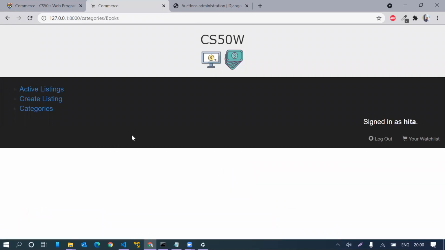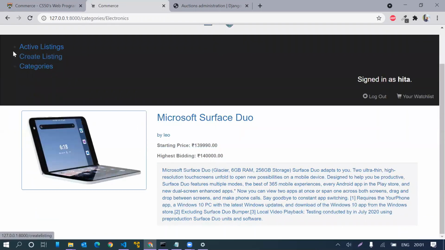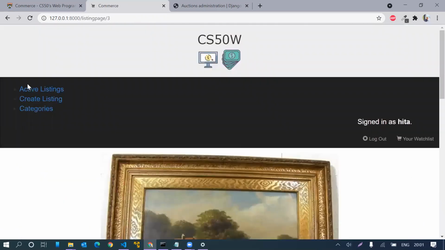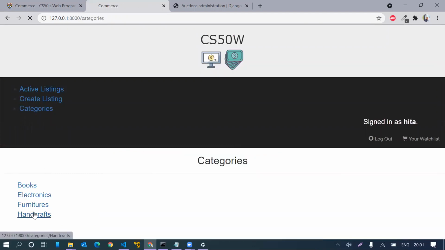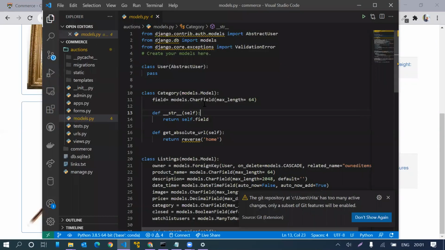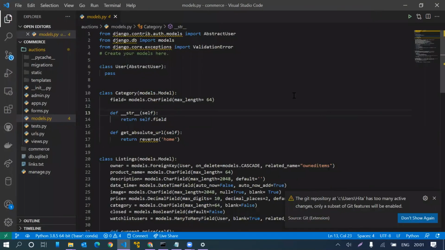And I should be able to show all the current categories of all the listings, and clicking on any one of them should take me to the listings that come under that category. And let's take electronics. So that Microsoft Duo was the only one which comes under electronics. So this painting comes under the category of handcrafts. Let's go check that out. So yep, the painting and the wand are right here.